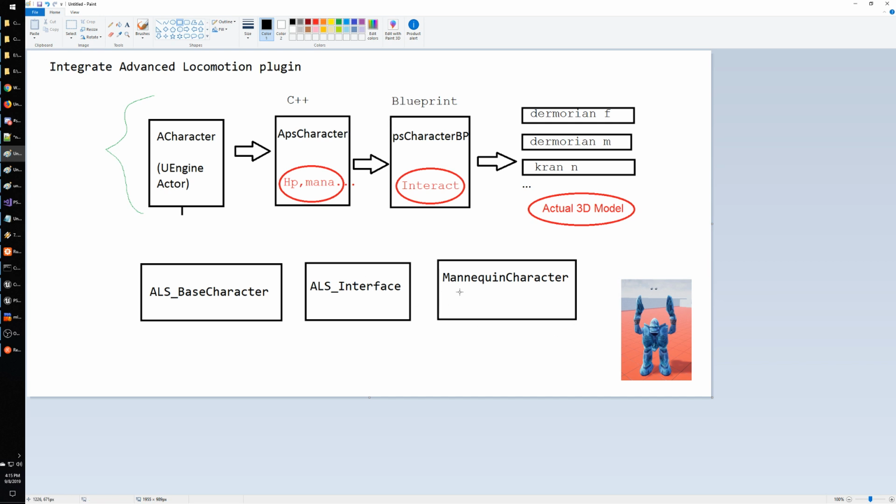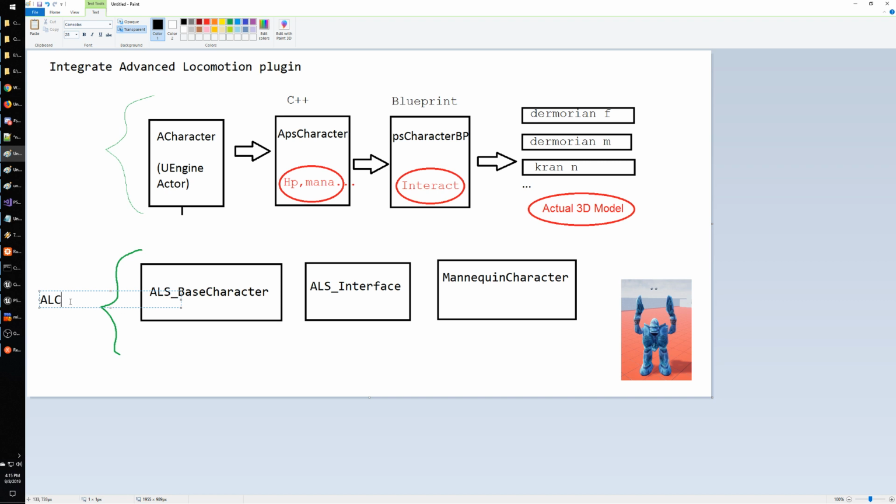Yeah. Then in addition to this, that is what it is about. So that is the advanced locomotion thingy, okay? You can call it ALS. There is the ALS thing.